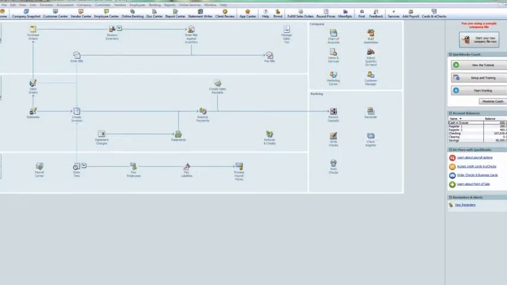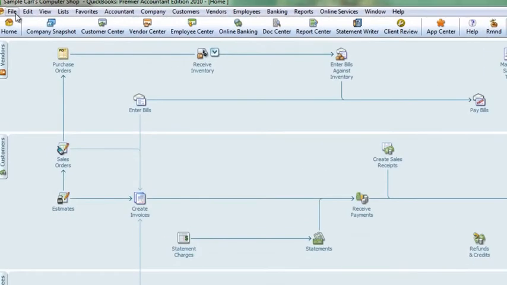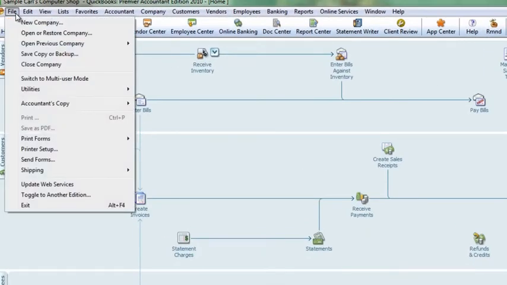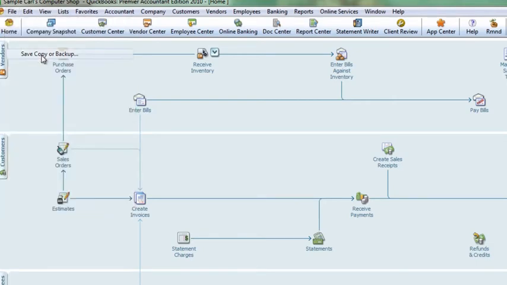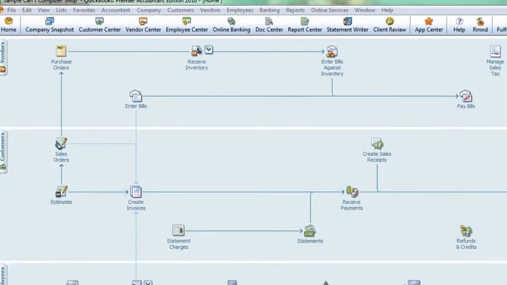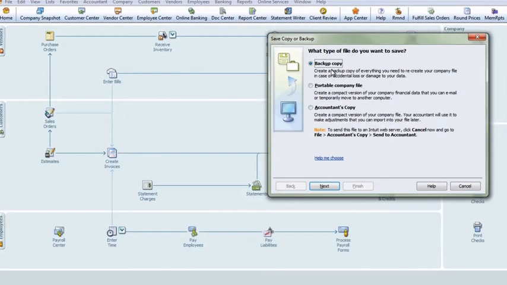There are a few kinds of QuickBooks files that you deal with when you're working in QuickBooks, particularly in the area of backups. There's the backup file, there's the portable company file, and then of course there's the accountant's copy. So when we go over to File here and we click on Save a Copy or Backup, we're going to get several choices.